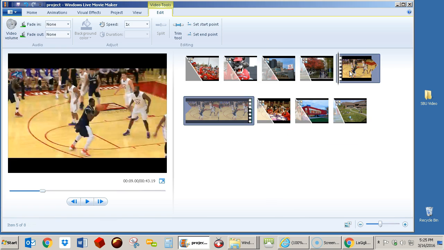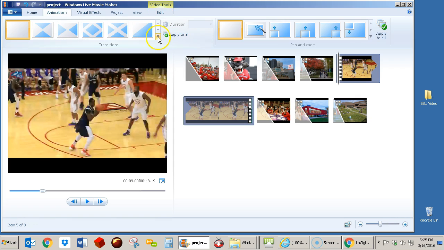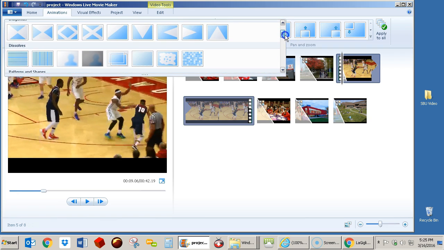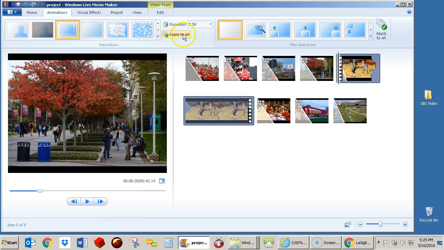And I see I lost my transition here. So let me go ahead and add transitions again here. I'm just going to do my crossfade. I'm going to go ahead and apply that to all. So now it's transitioning into my video again.